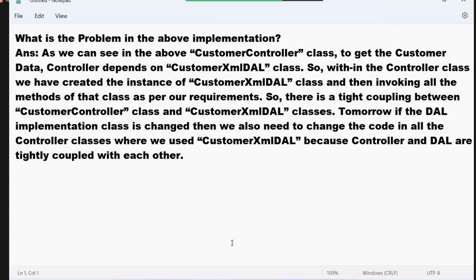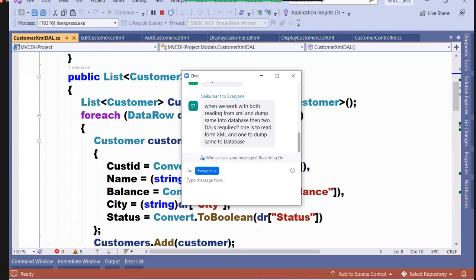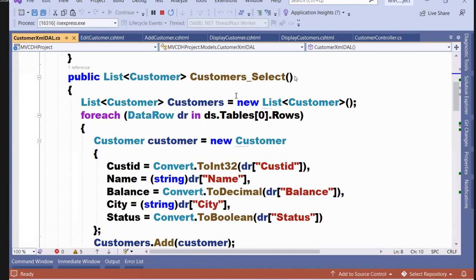But the problem is, right now, you've written all this code using XML. Tomorrow, if you want SQL Server, what to do? You're required to write one more DAL class, something like a customer SQL DAL, and implement all the logic targeting SQL Server. Same way, for Oracle, one more Oracle DAL class, implementing all the logic targeting Oracle. MySQL, one DAL class.